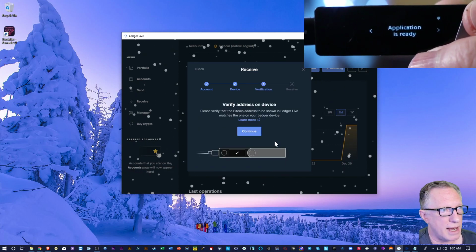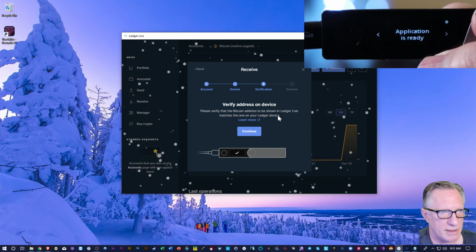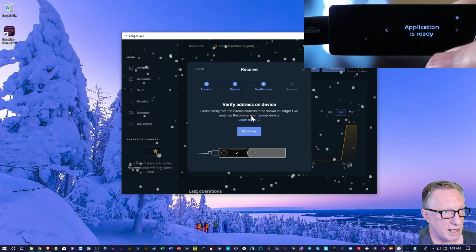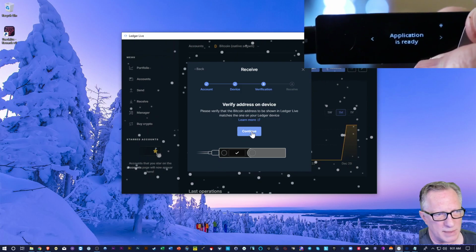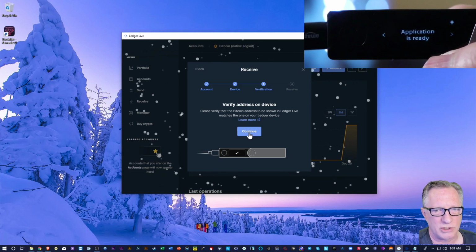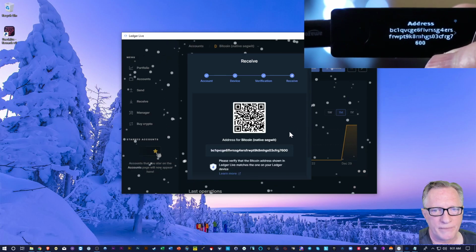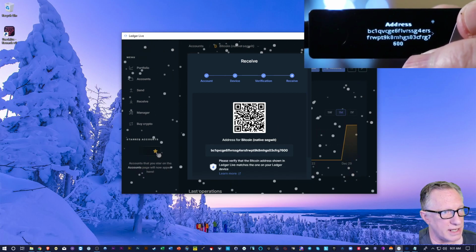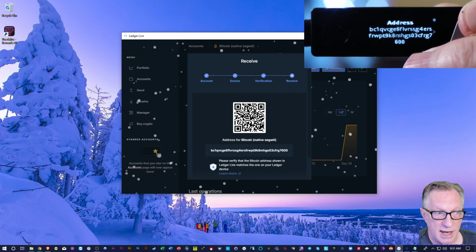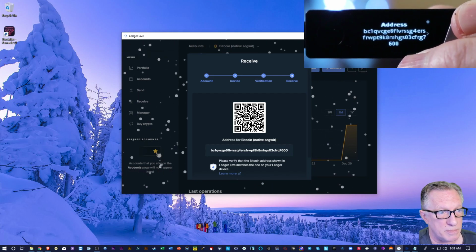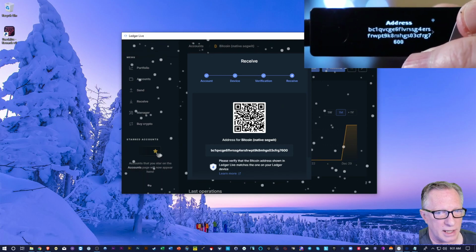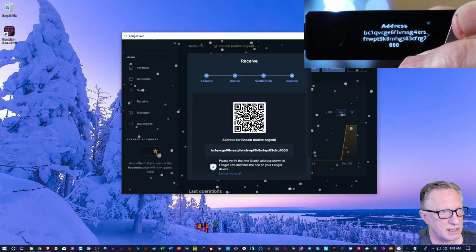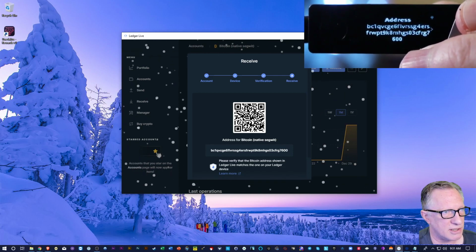continue. Now, it's going to verify the address. This is going to be the receiving address that I'm going to give to someone. Sometimes I'm giving it to myself if I'm withdrawing from an exchange. So let's hit continue here. There, that is the address. Now see, it's showing up on the device too. This is a native SegWit address. It starts with bc1. Now I can look at the address down here on my screen, and I can compare it to the address on my device and make sure they're a match.